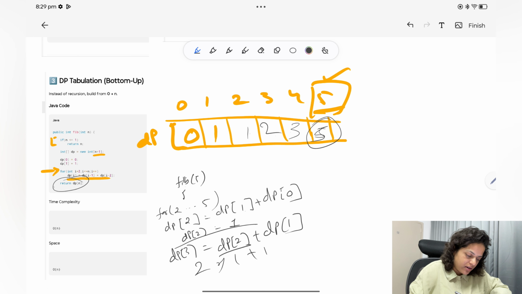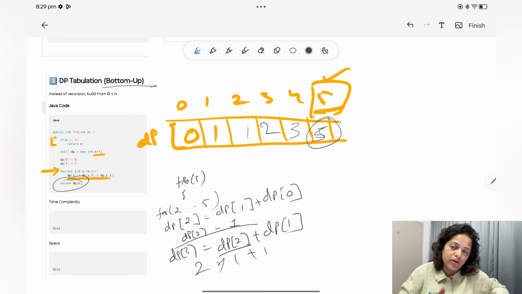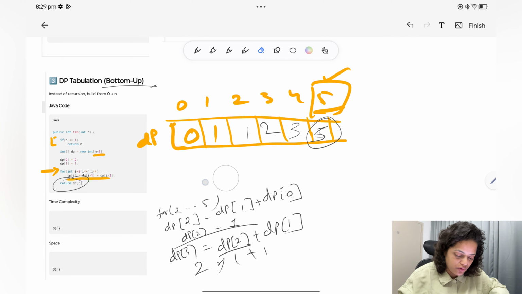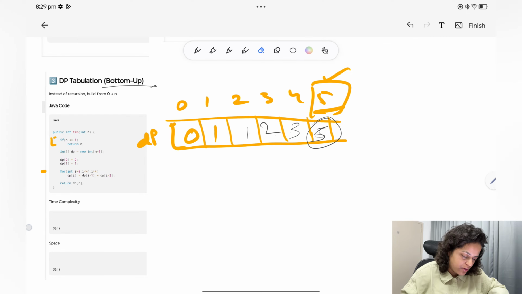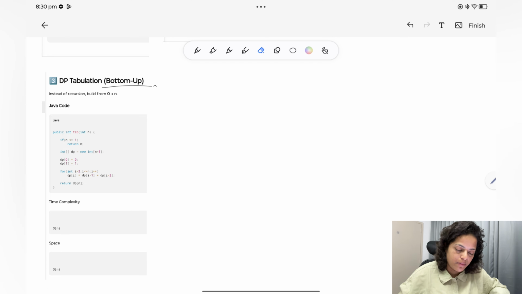Here you can see that we are doing a bottom-up approach. In recursion we were using a top-to-bottom approach: first you went inside the recursion, then came to 0 and 1, and from there you returned the answer. But here we start from I equal to 2, not I equal to 5. You use the values of 0 and 1, and that is how you use memoization in tabular, bottom-up form. The first video is a little bit longer, but from next onward we will be completing it with a good speed.